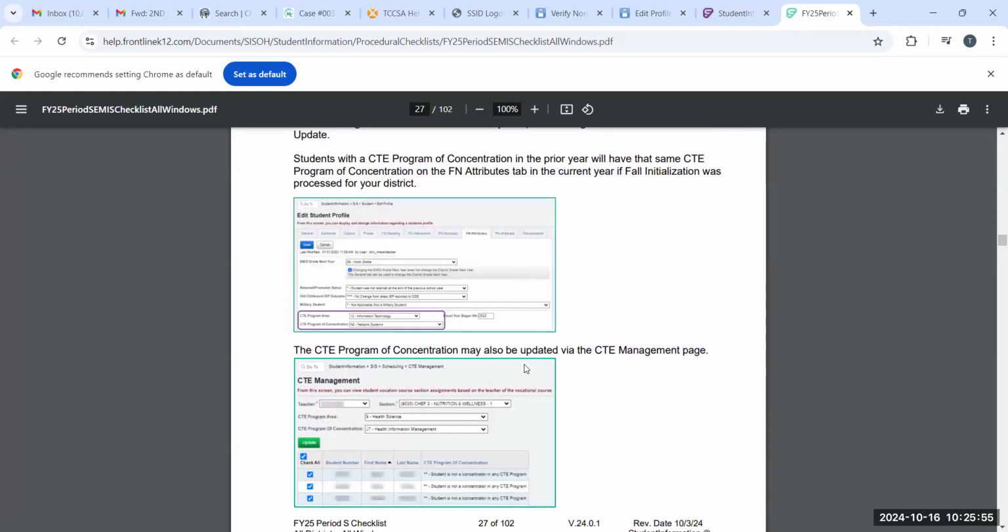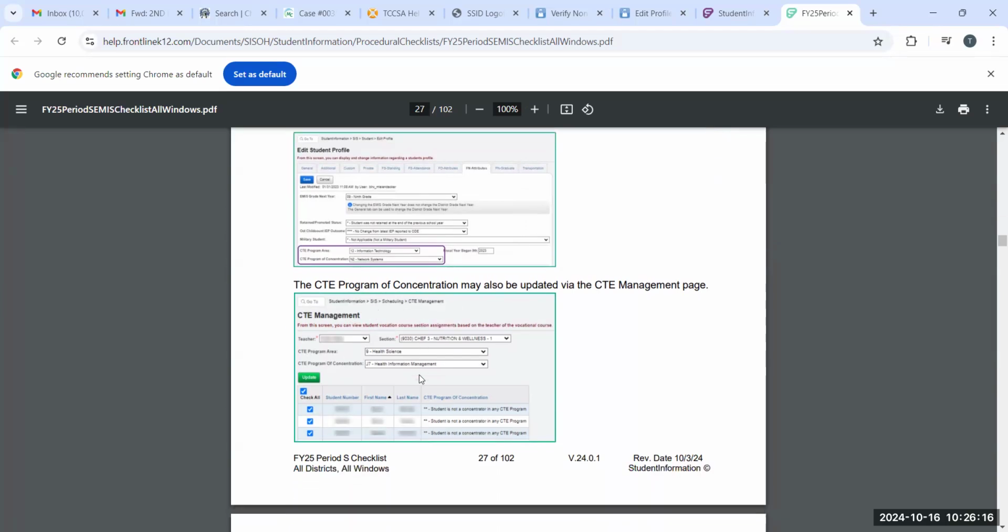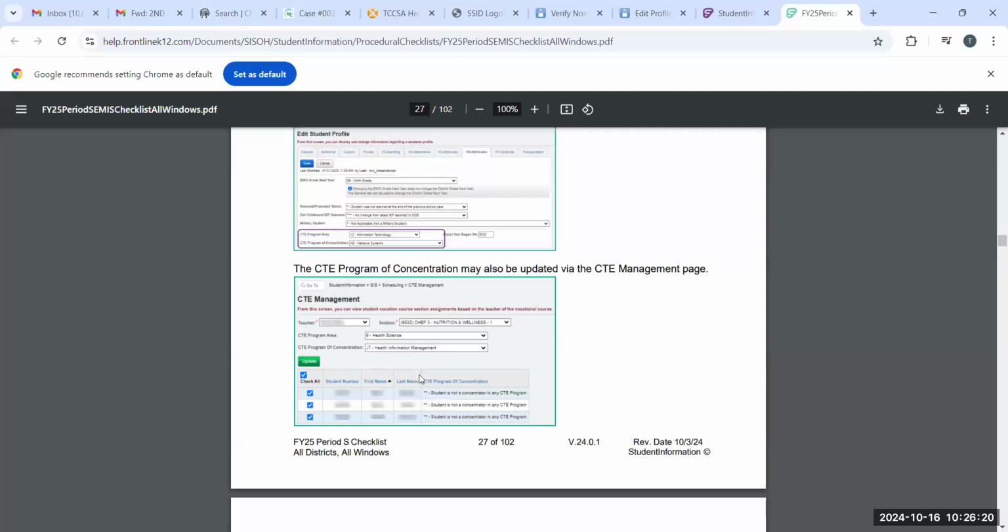Moving forward, this gives you a snapshot of how to update the CT program of concentration, getting to CT management. That's just a matter of going to SIS, scheduling, and then CTE management. They give you a breadcrumb trail up top there. So just letting you know there is a shortcut you could use there as well.